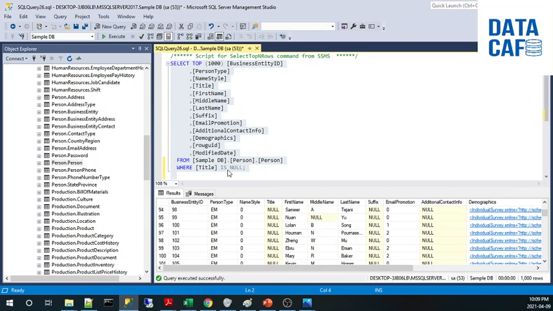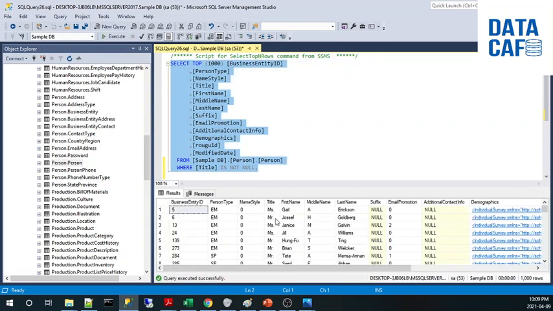So if you need to retrieve the records where title is not equal to null, then you have to mention is not null. Then you can see your records, the title does not have any null record.